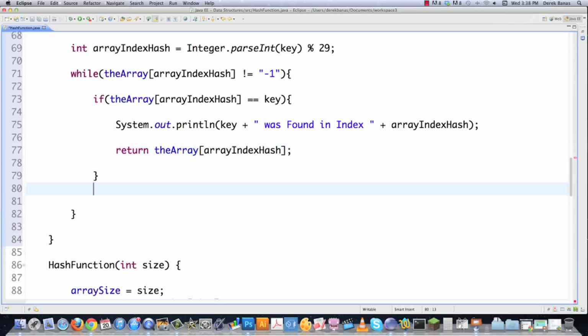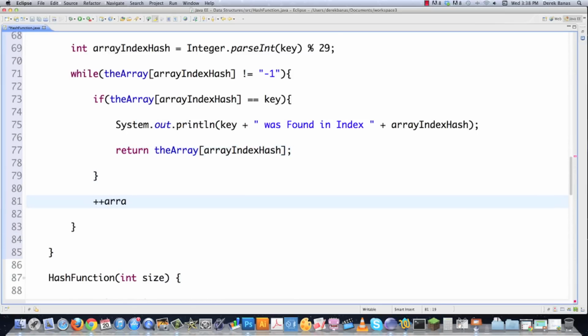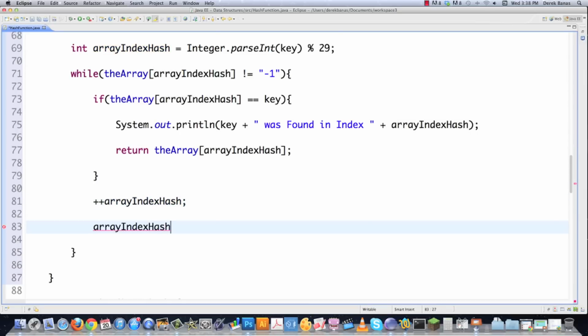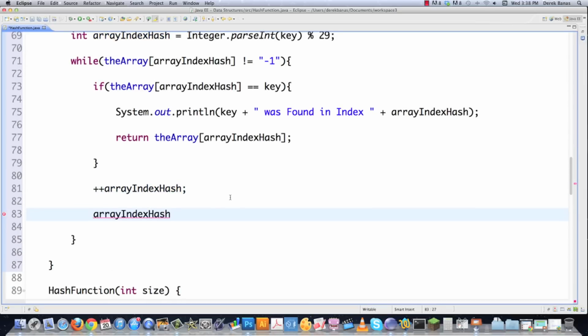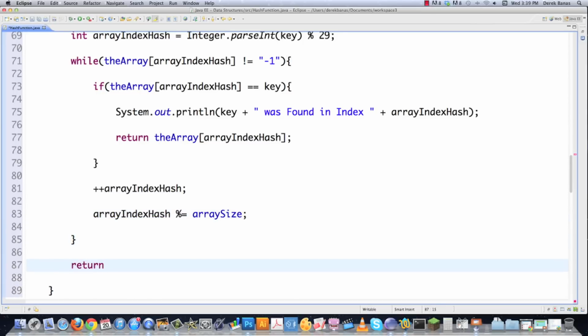Now, if it didn't match, I just want to look in the next index, arrayIndexHash, and increment it, because that's exactly how I put the information in. And if we get to the end of the array, I want to make sure that I go back to 0, and that is just done like this with the array size. Otherwise, if we get down here, we're going to return null, and that just means we couldn't find it.